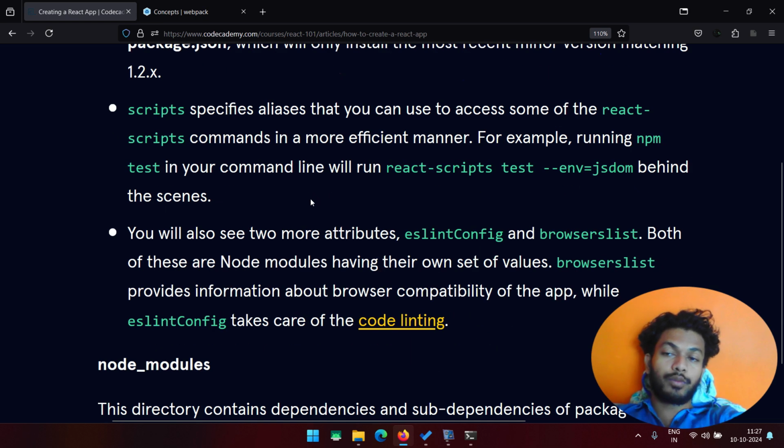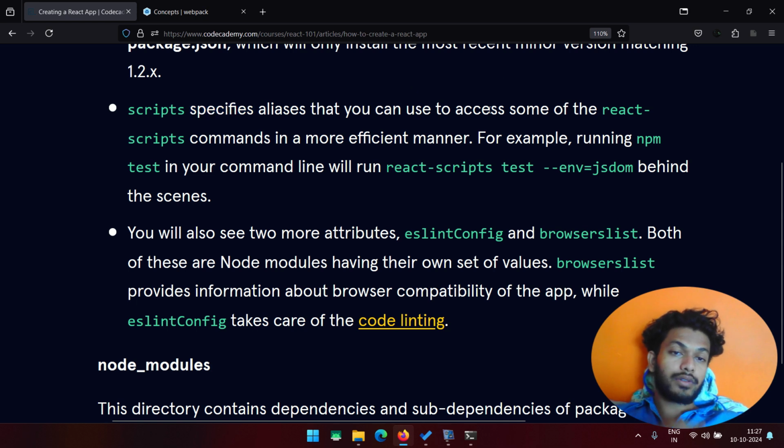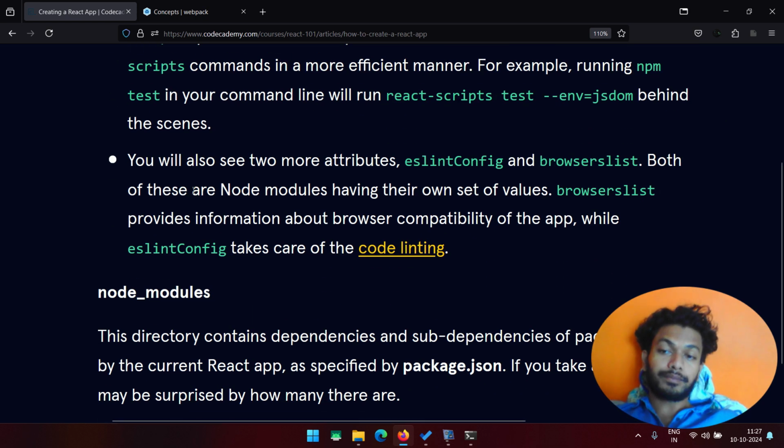I don't get it. 1.2.x, I don't know what it means. Script specifies aliases that you can use to access some of the React script commands in a more efficient manner. For example, running npm test in your command line will run the React script test environment JS DOM behind the scenes. Does that mean something to you? Not really.